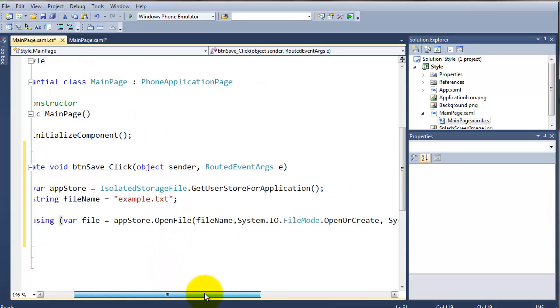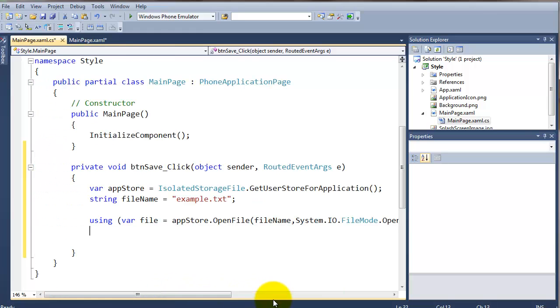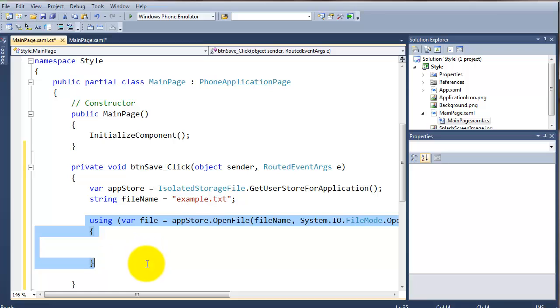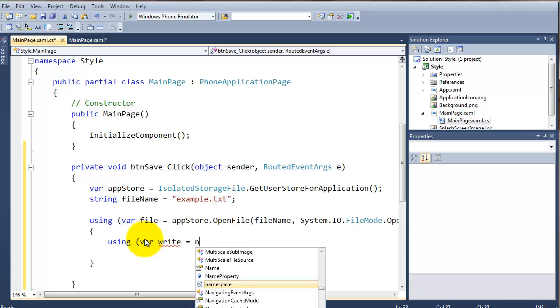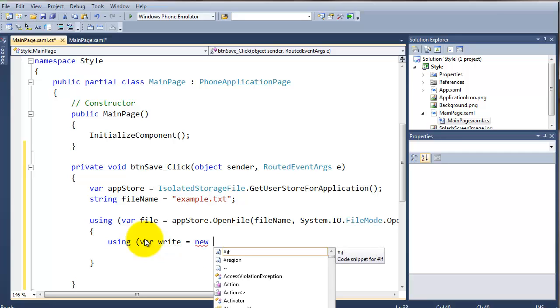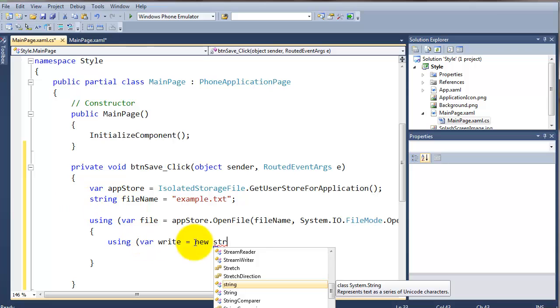Okay, now another thing I have to do here, so using statements, I'm going to open a brace for this block of code. Because once this block of code is executed, I just want to come out of that as well. So I'm going to use another using statement in here. What I want to do here is call the stream writer. So I'll have var, I'll give this a name. We'll call it write. Again, we can call it that if we like, and that's going to be a new stream writer, which is there.